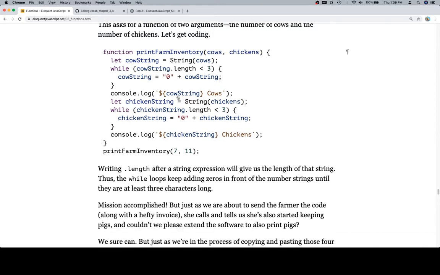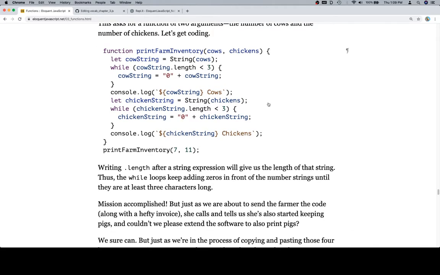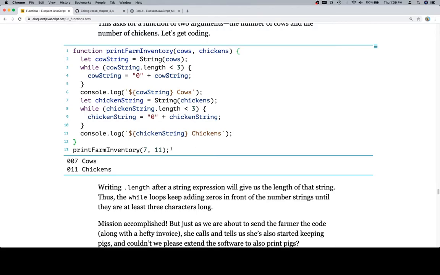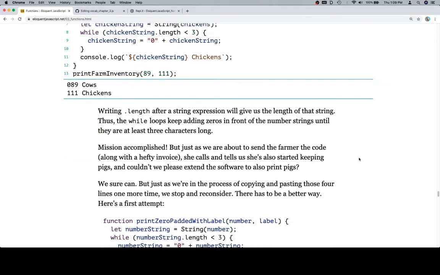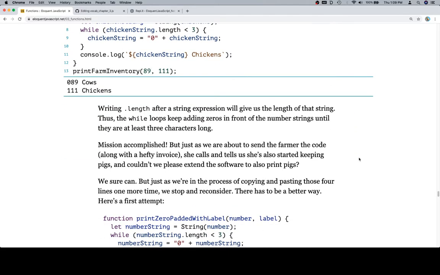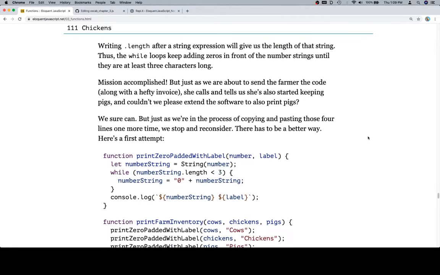Same exact thing for the chickens, and then we say printFarmInventory with 7 and 11, so let's go ahead and make sure that it works. We'll change this to 89. We'll change this to 111. Let's change this to that many. So it's not completely unbreakable, but it's pretty close. Excellent. Writing .length after a string expression will give us the length of that string. Thus, the while loop keeps adding zeros in front of the number strings until they are at least 3 characters long. Mission accomplished.